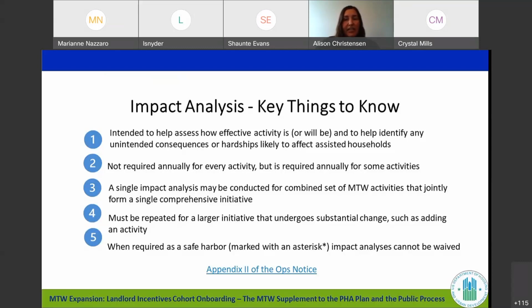Next, if an activity is added to a larger initiative, so if you have one of those comprehensive initiatives, and maybe in a later year you choose to add another MTW flexibility to that initiative, it's possible you'll need to repeat that impact analysis. So just keep that in mind: once it's done, if you're adding to it, you want to look and see if you've triggered any new requirements for a new impact analysis.